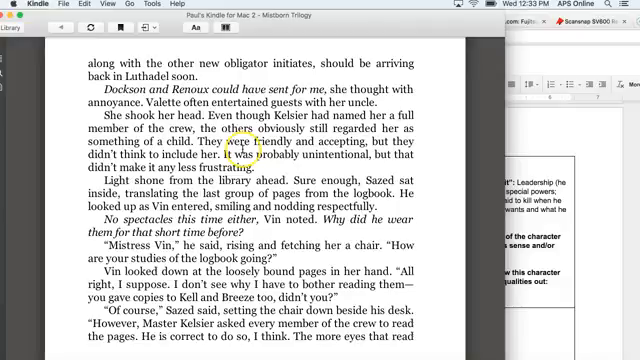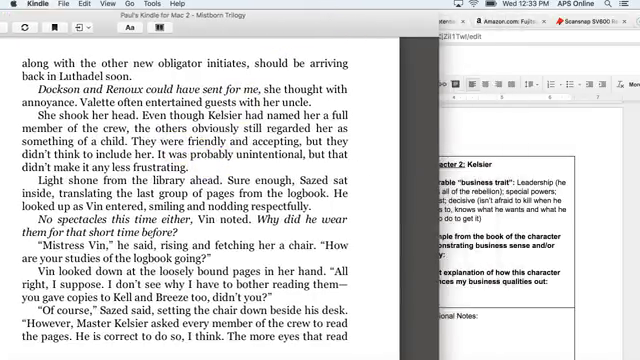She shook her head. Even though Kelsier had named her a full member of the crew, the others obviously still regarded her as something of a child. They were friendly and accepting, but they didn't think to include her. It was probably unintentional, but that didn't make it any less frustrating.